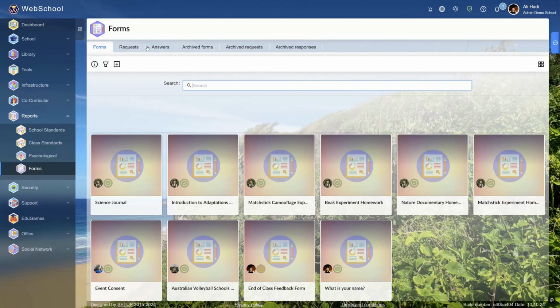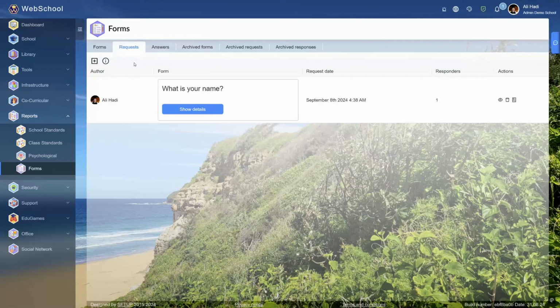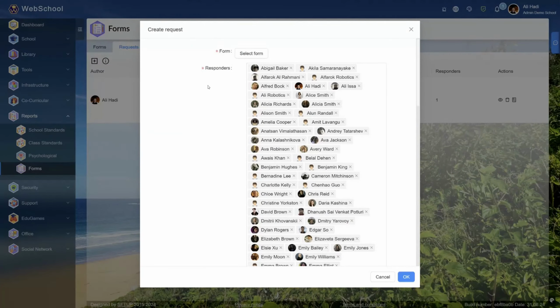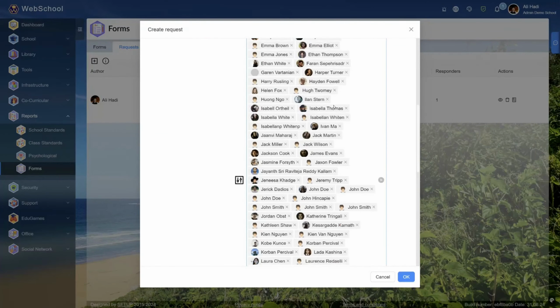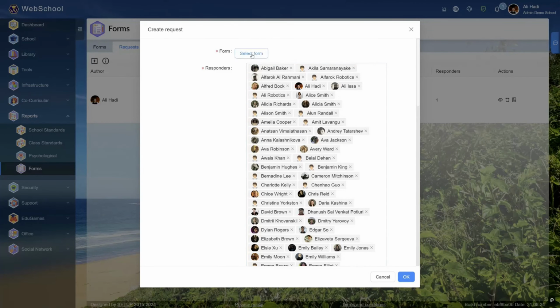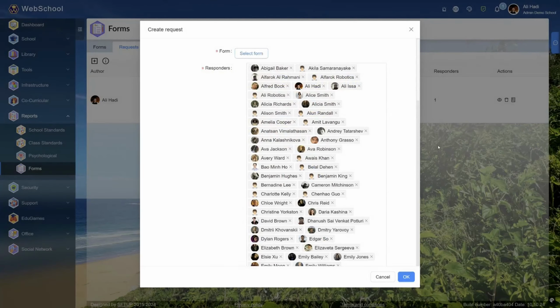Now let's take a look at the Request tab. This tab shows all the form requests we have sent. Here we can use the filter option to search for a specific request or create a new request. To create a new request, we click the plus icon here and we pick the form and fill in the details just like before. Since we don't need to send another request, we'll just cancel this one.